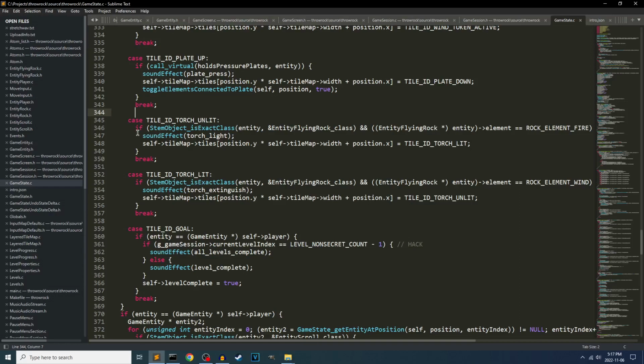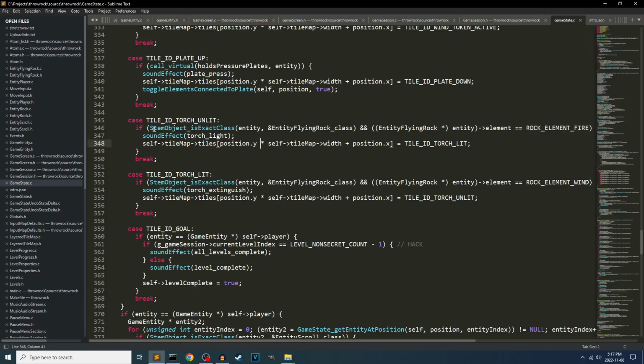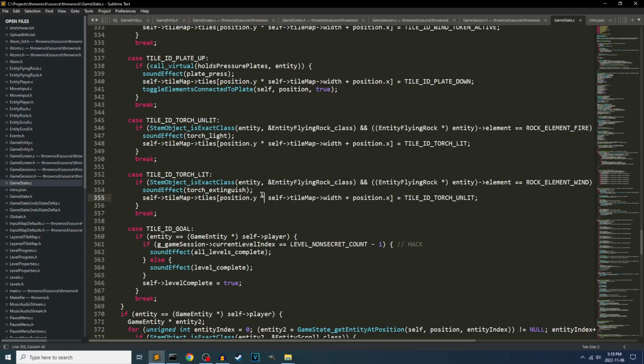Okay? If it's an unlit torch, okay, yeah, so this is not applicable to the player. This is for flying rocks. So if a flying rock is moving onto an unlit torch and the rock's element is currently fire, then that torch gets lit. Well, we'll play the sound effect for lighting the torch, and the torch gets lit. Right. And if the torch is lit and you are a rock with the wind element, then the torch gets extinguished and the torch becomes unlit. Yeah, sorry, we play the extinguished sound and extinguish the torch.